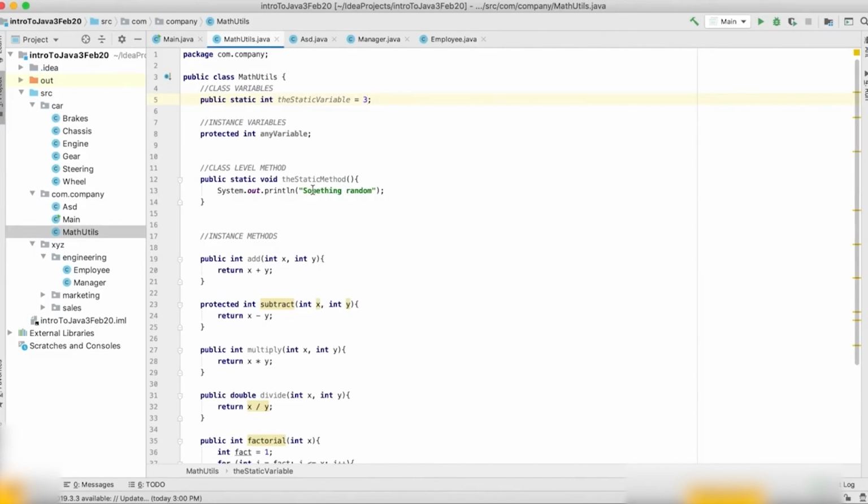So for example, if you're creating a car class, all cars have 4 wheels, right? It doesn't matter which car you're building. All cars have 4 wheels. Of course, now you can say, oh no, some cars have 3 wheels, but we're not talking about those cars. We're talking about only cars that have 4 wheels, let's say. So you can create a variable named wheels for the car class, and you can say that it's static, and you can just say that it's 4.